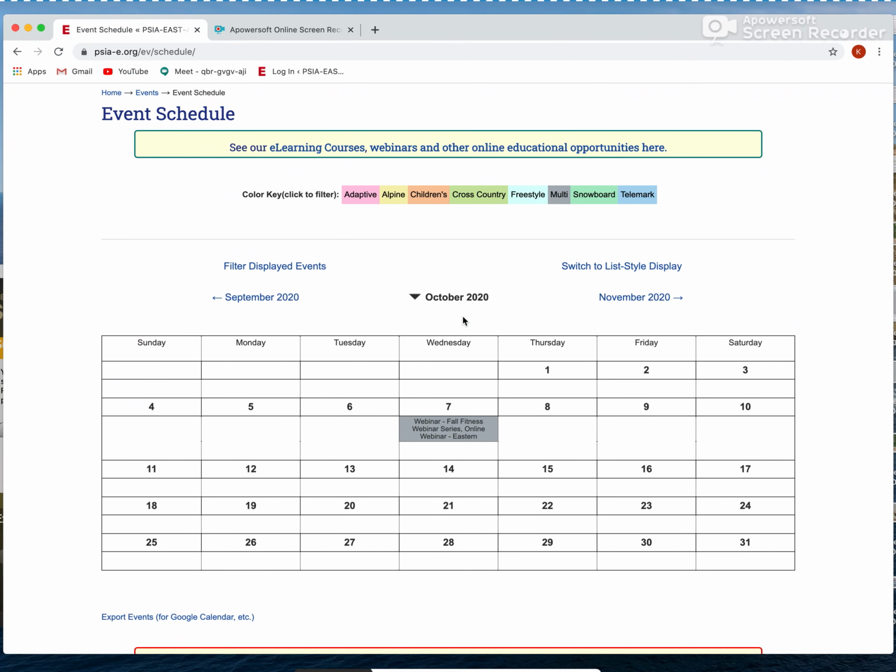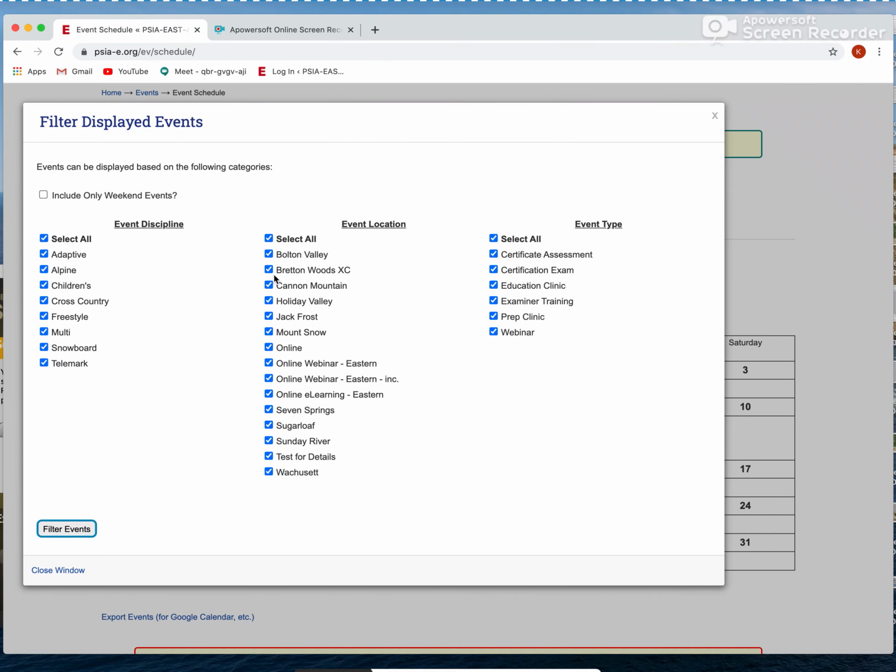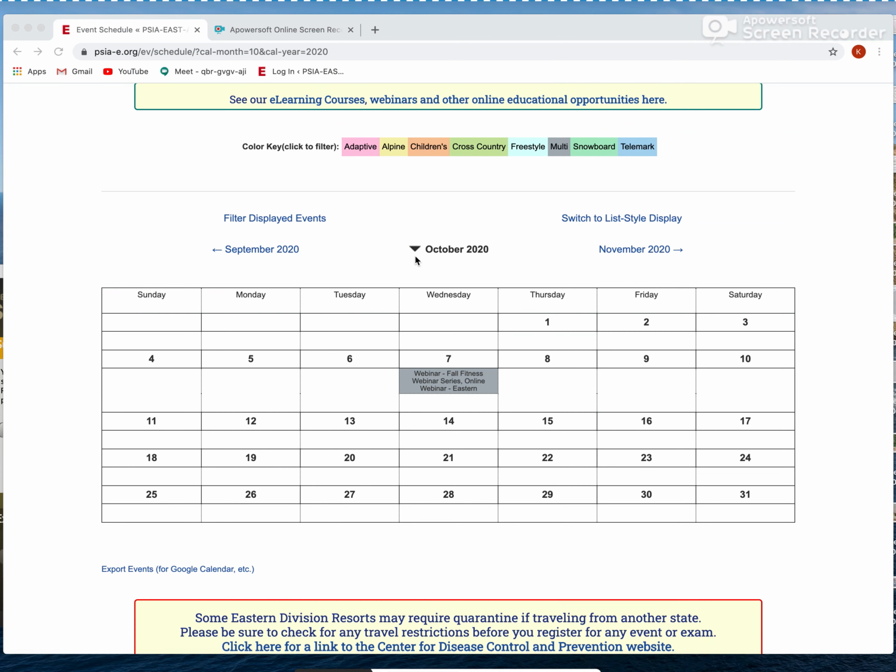On the event schedule, you have the option to filter the events by discipline, event location, or event type. Or, you can simply navigate through the calendar to choose by the event dates.